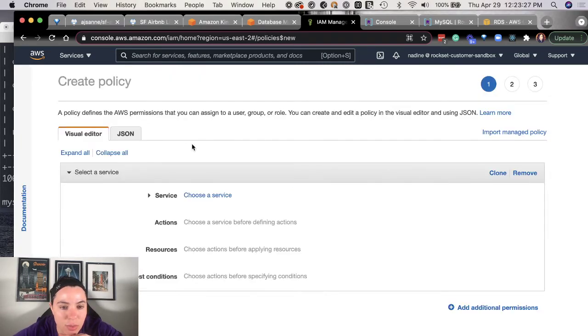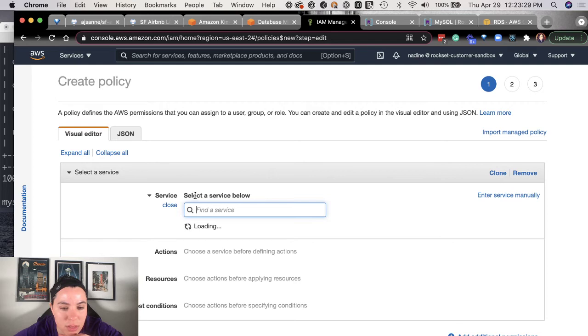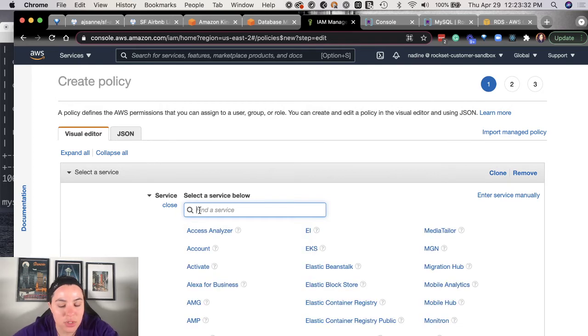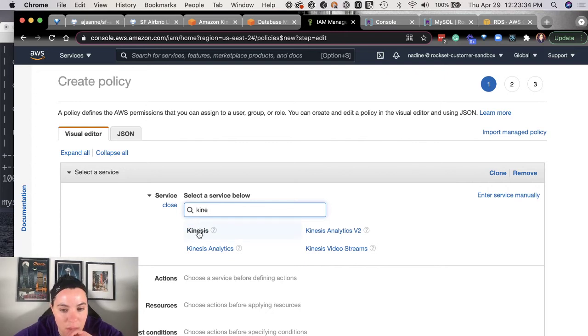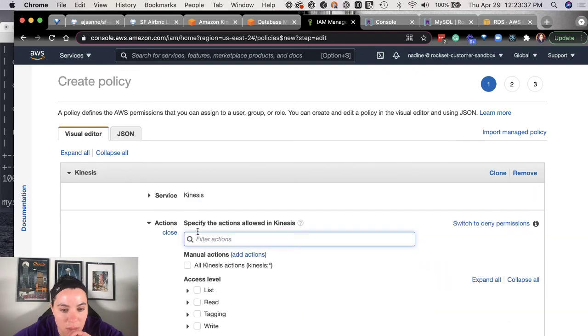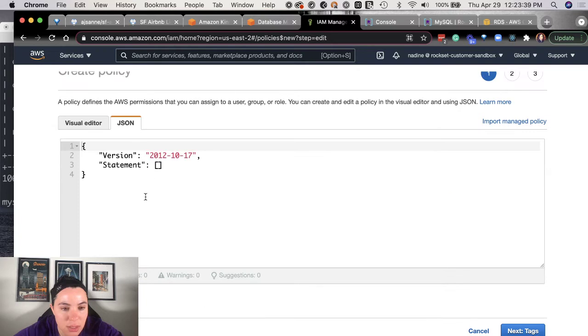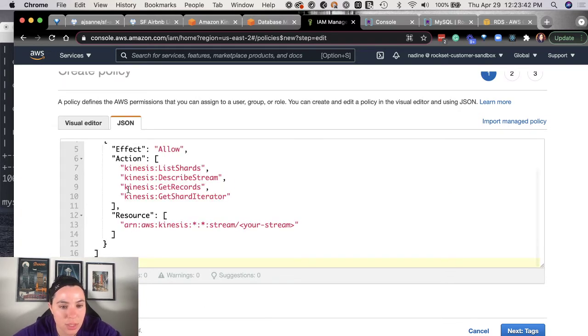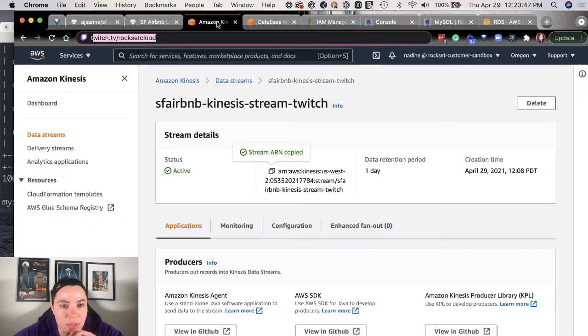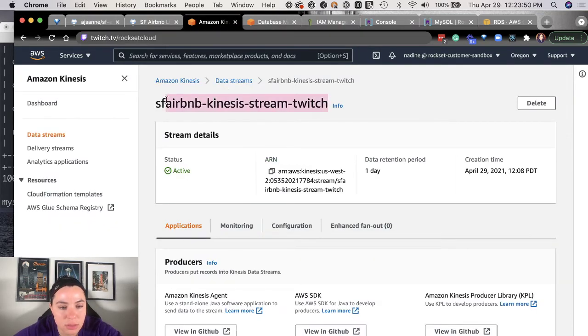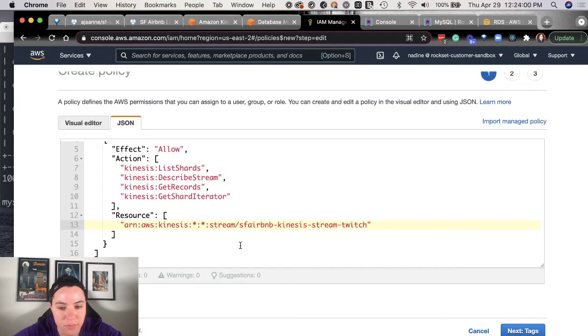So we'll create a new policy and choose service. It should be Kinesis. And then we want to do the JSON. I'm just going to delete that and put that in here. Our stream name is the stream that we created, which was this, so I'm just going to copy that. I'm a big copy and paste person on this part, just because I tend to sometimes misspell stuff. It's like my security blanket.